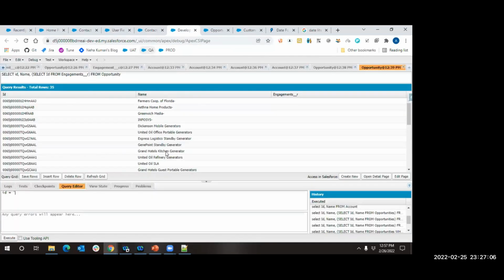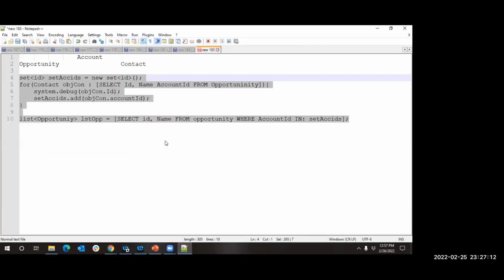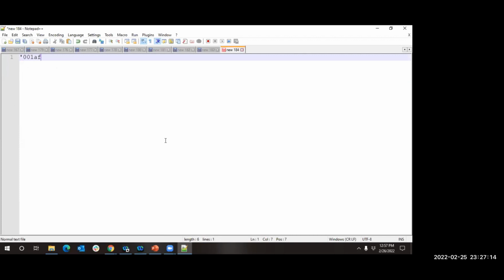Let's think like this. You give me an account ID, stating something like 001, I'm just making it up, this is not a valid ID. And if you say something like select ID from contact where ID is equal to that, obviously it will give you 0 rows. Because it will look for the contacts that have this ID, and unfortunately this is an account ID, due to which no contacts will be present and 0 rows will be returned.